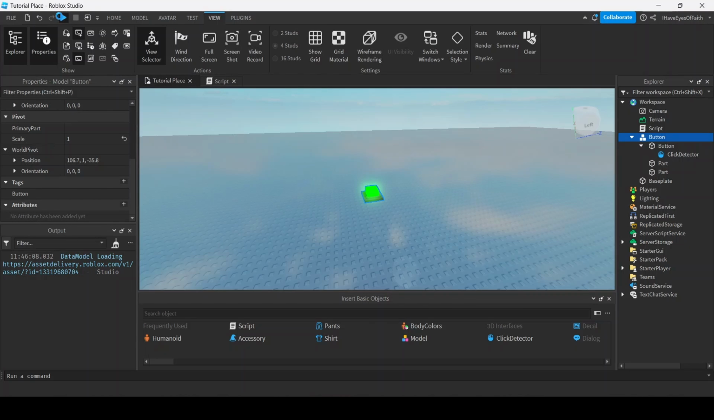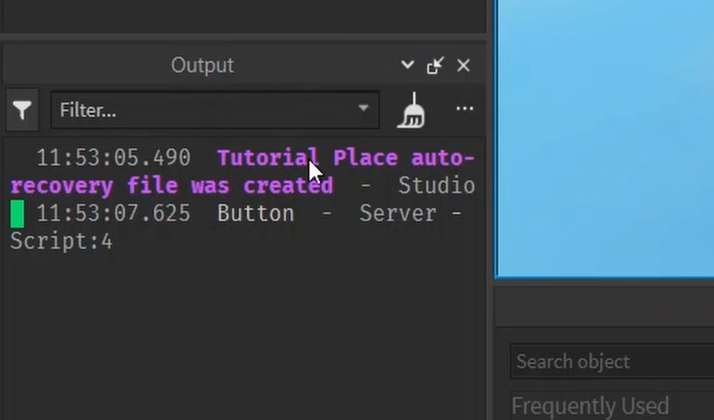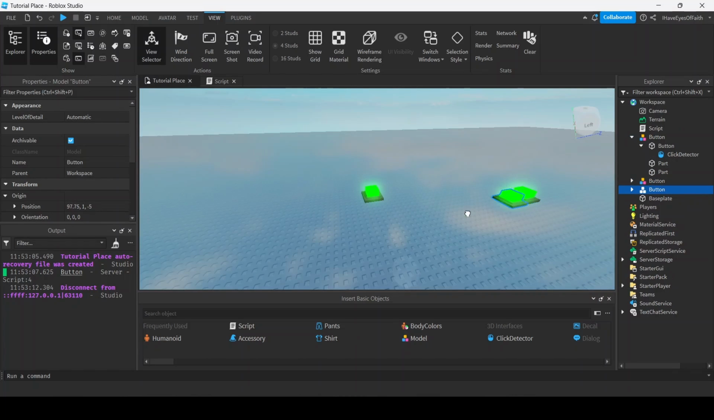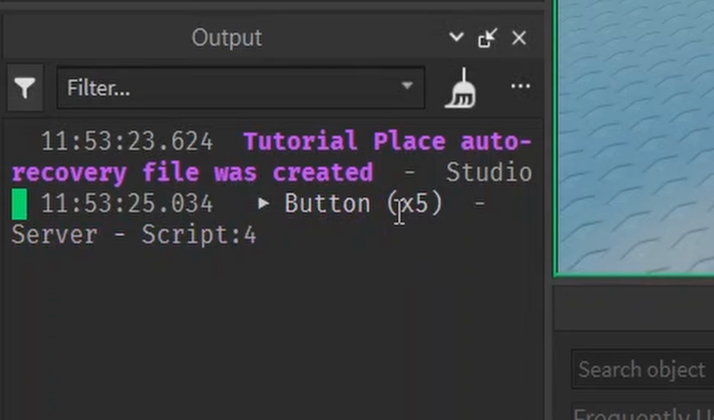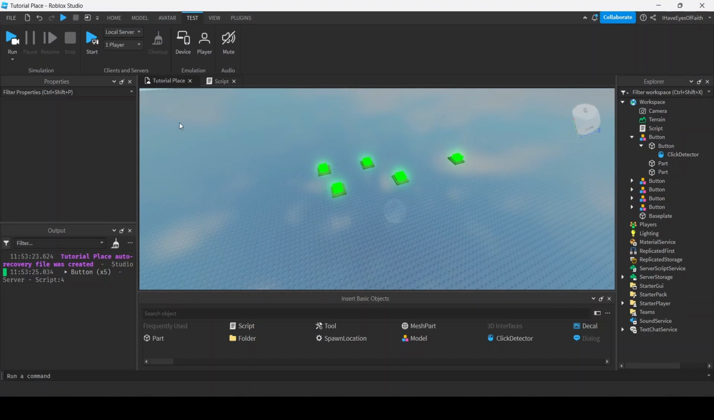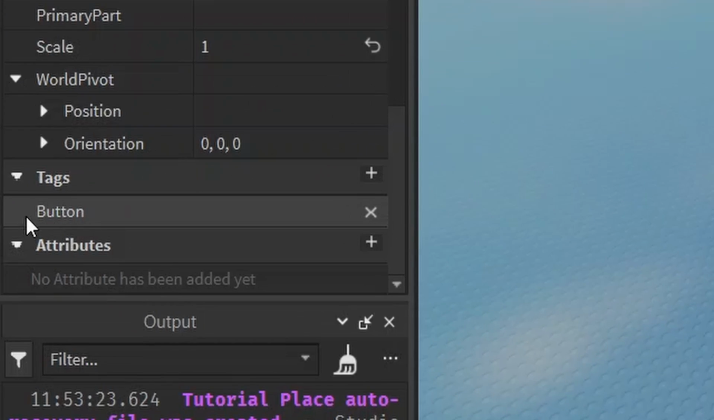So let's go ahead and play. Or I should have just run it, honestly, it's too late. See, one object. But if I have multiple objects like this, I have 5 of them. I have 5 buttons now. What do you think is going to be printed? Button times 5, because it found everything tagged with button, and all of these are tagged with button right here.